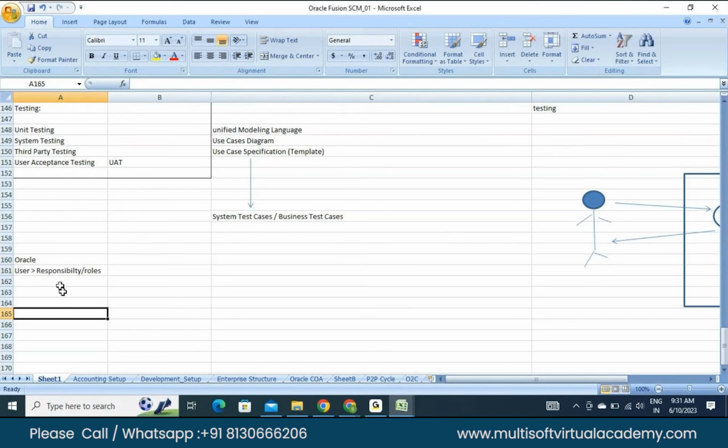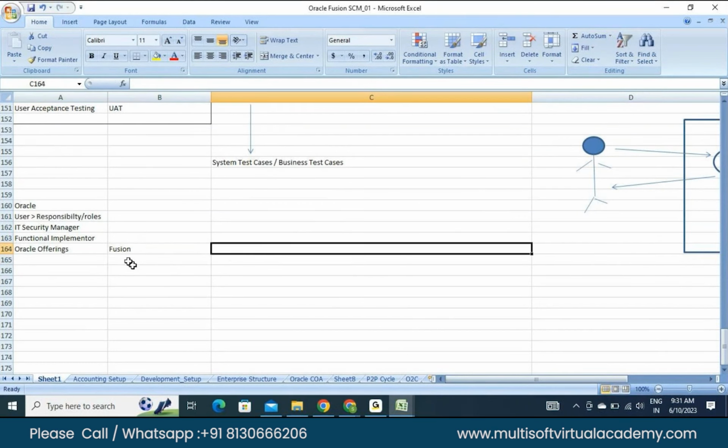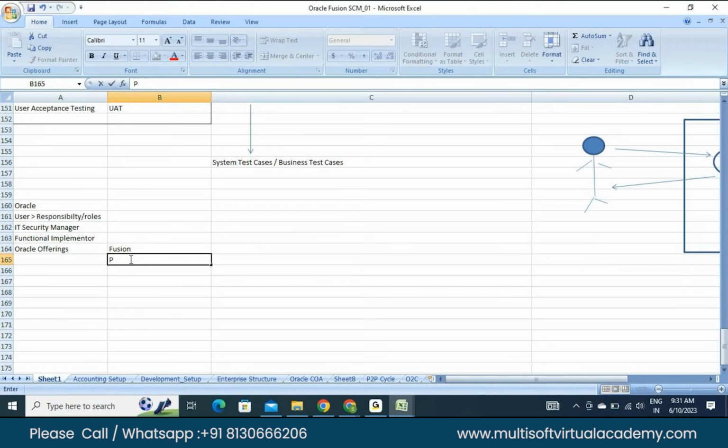And also we need to understand the Oracle offerings. We will see what the different Oracle offerings available within the Fusion application are. Here in roles, the primary roles should be there: IT security manager and the functional implementer. And in Fusion application, the Oracle offerings include procurement, inventory, order management, and product hub, or we can say product management. And likewise, we will see what more offerings will be needed.